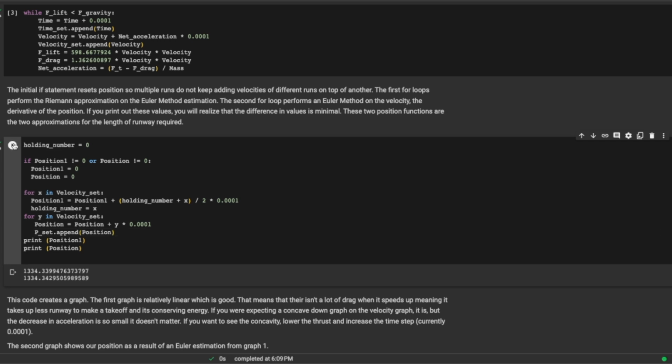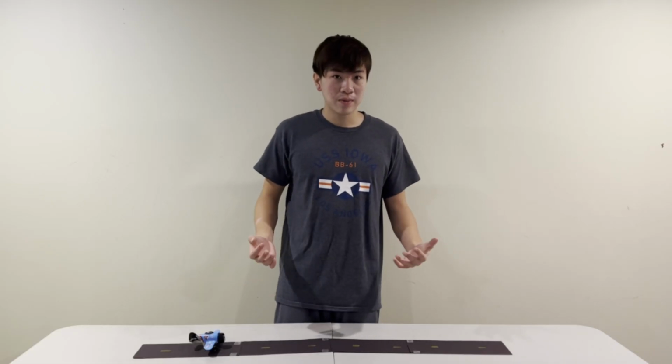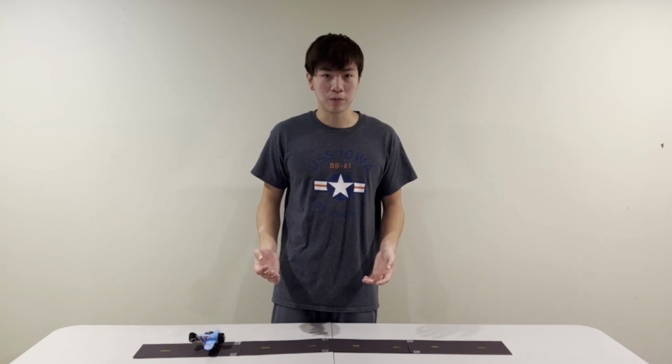If we run this code, we get 1334 for both Riemann and the Euler approximation methods. Thus, we can be confident that the length of runway needed is 1334 meters. And this is how fundamental calculus concepts are applied in fluid mechanics.